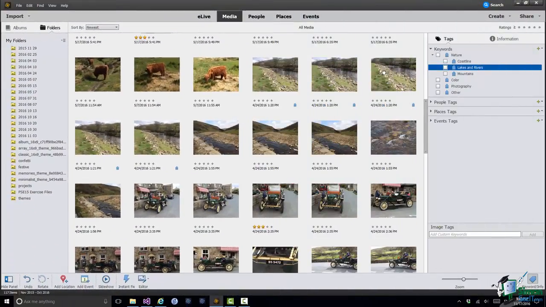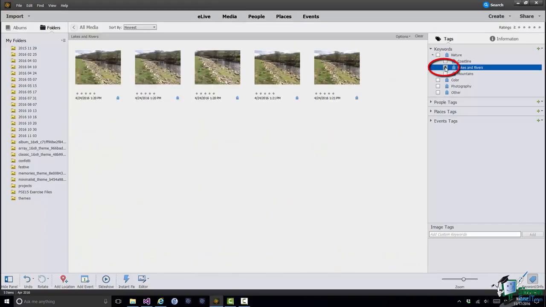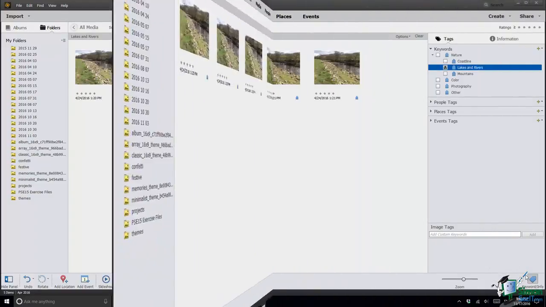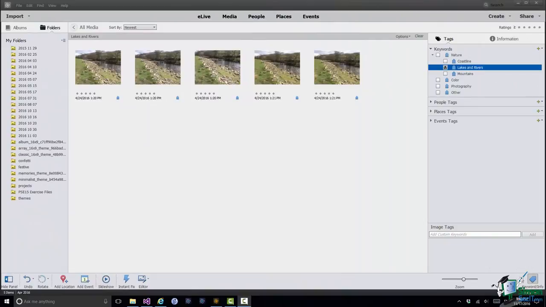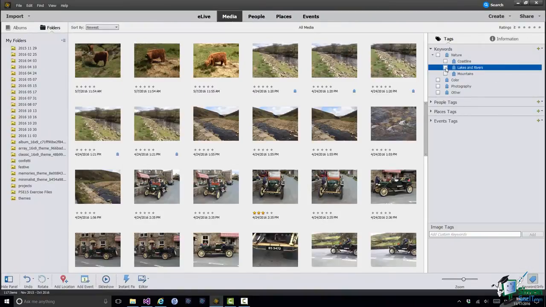So what's the point of this? Well, one very obvious point of it is that I can filter my catalogue on keywords. So for instance, I could filter my catalogue on lakes and rivers by selecting lakes and rivers here. And now all I can see are the images that I've tagged with lakes and rivers. So to remove the filter based on keywords, all I need to do is to uncheck lakes and rivers, and I'm back to seeing all of the images in my catalogue again.